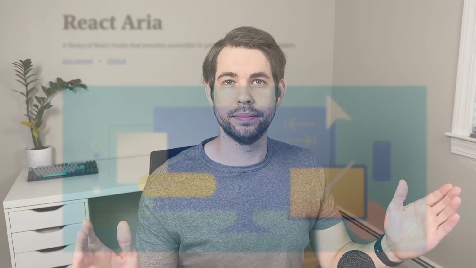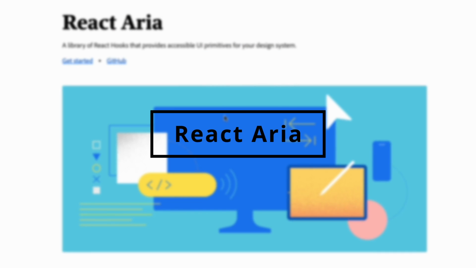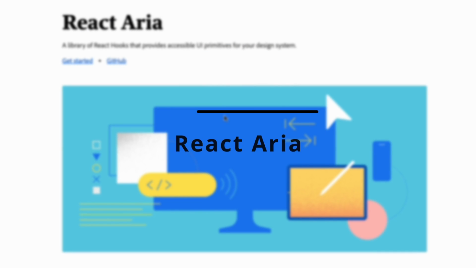To fix all of these small inconsistencies and edge cases across the browser, we're going to turn to one of my favorite libraries, React Aria. React Aria is a fantastic library created by Adobe. It handles all of those browser inconsistencies and edge cases for you, including mobile devices. And best of all, React Aria is a headless library. Everything it does is through hooks.